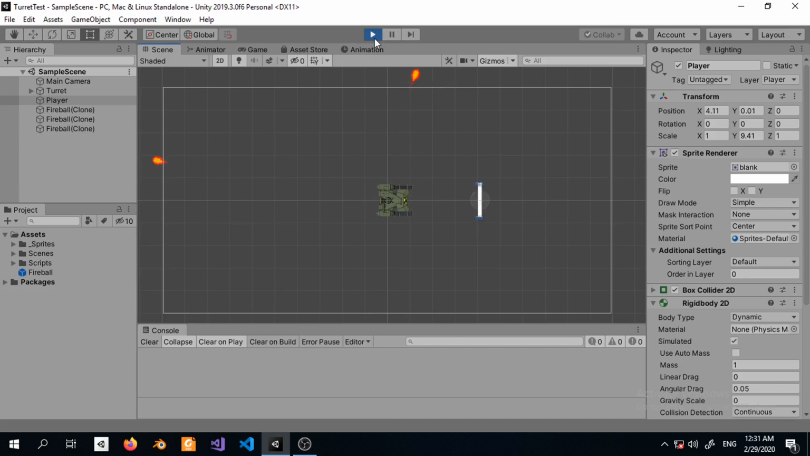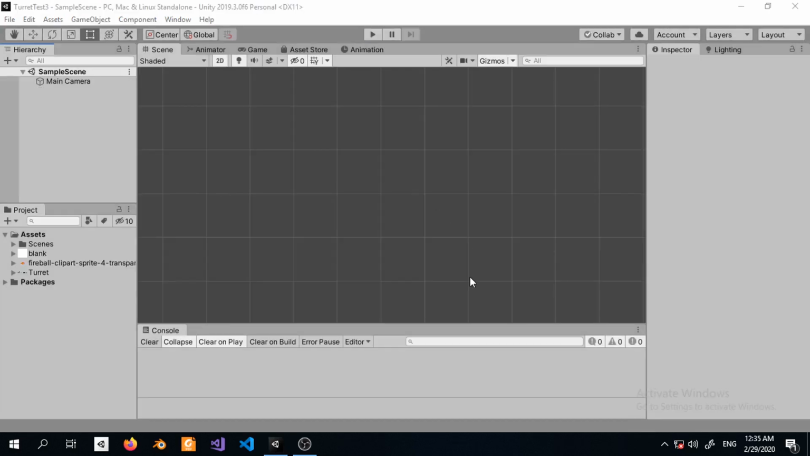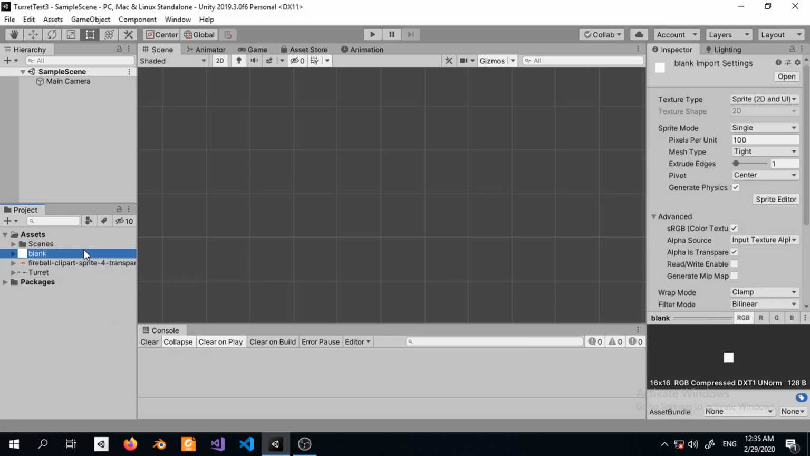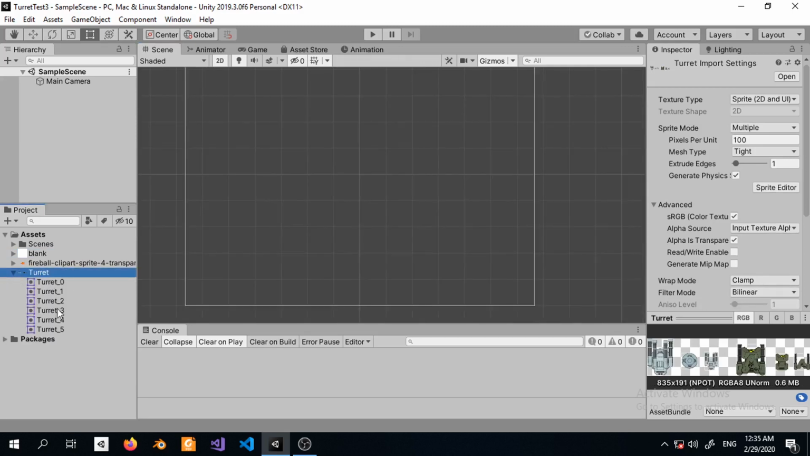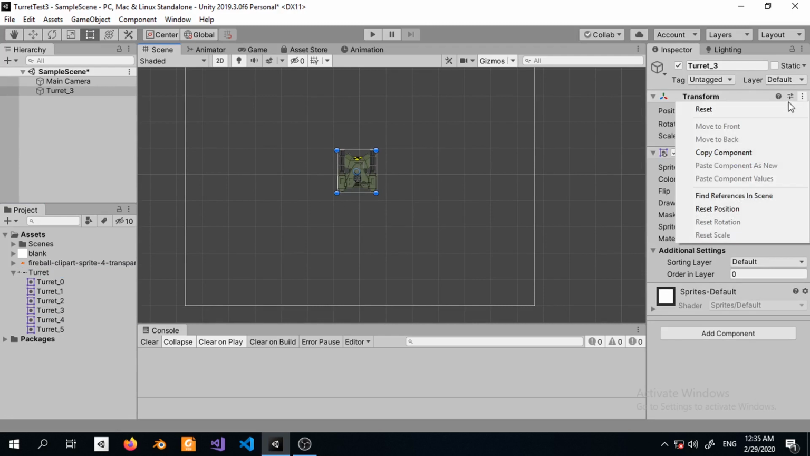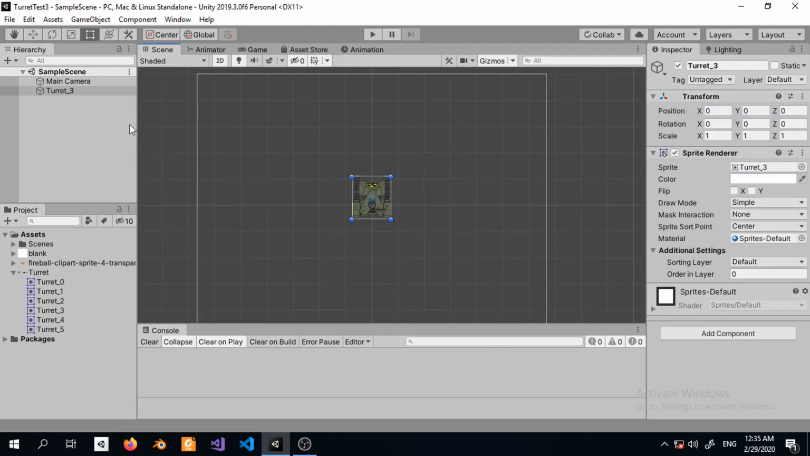Let's get into it. Alright, first of all open up a new 2D project, and I have some sprites here, the link to all of which will be in the description. So first of all, I'm going to drag and drop my turret sprite on the scene view. I'm going to reset the transform and rename it to turret. I will also drag and drop the blank white sprite I have and rename it to player.